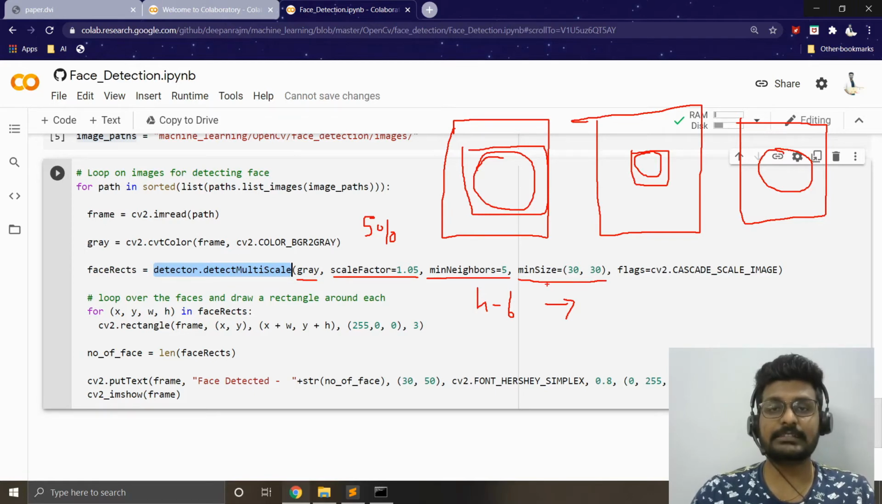Minimum size is the minimum size for an object to be detected. Let's say if the size of the face is above 30 by 30, then I have a possibility of detecting that particular object. If not, I'll neglect it, because going below 30 by 30 is very small and I might falsely detect that object. So I'm going to neglect detected objects whose size is less than 30 by 30. Here I'm going to apply this cascading technique using this function. These are the parameters which I've used.